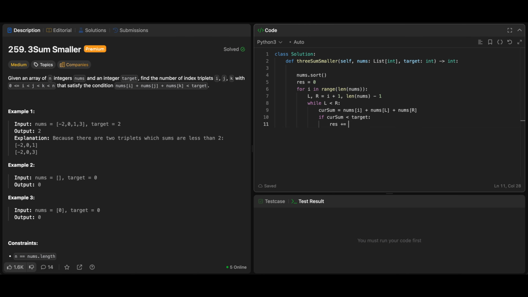If current sum is less than the target, we would like to add to the result value the distance between the left and the right pointer. So it'd be right minus left, and the left pointer incremented. Else, we have reached a point where the current sum is either equal to the target or greater than the target, which violates the condition from the problem. So we're going to decrement the right pointer by 1, so we can move it along the array. If the loop is done, we would like to return the result.